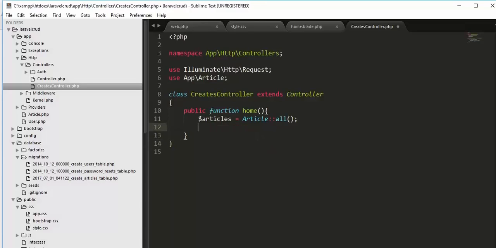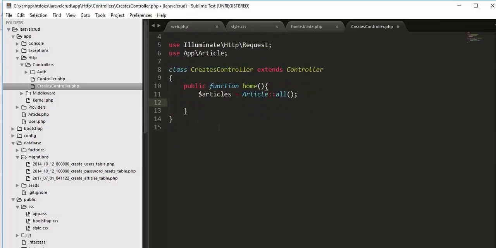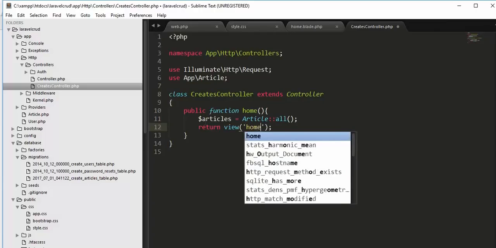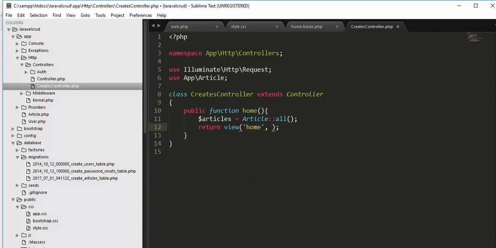So till now you might have understood that this articles variable holds the entire data from the database, and now I am passing this data to my view. So return view will pass this to my view home. Dollar articles, copy, paste it here.